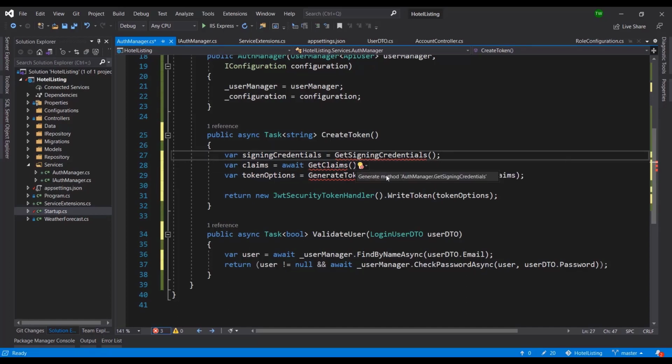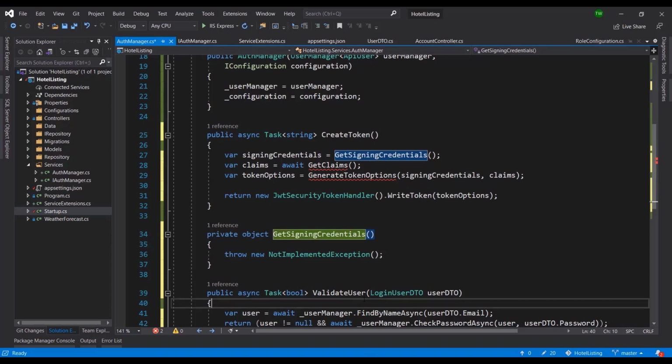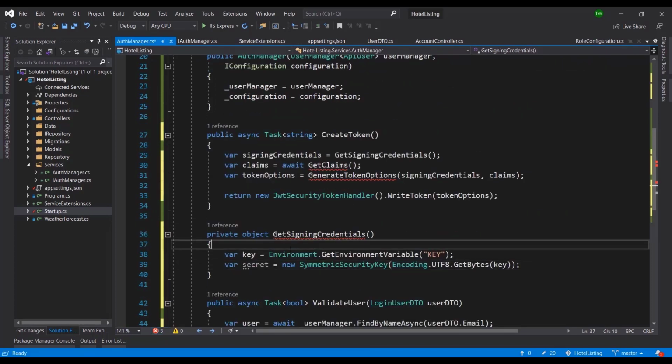All right, so let's start off with this one. I'm just going to hover over it and generate the method for it, and it can be private. We don't need it to have any public operation. So we're getting the signing credentials. The first thing I need to do is get the key. We're going to do a similar operation to what we did in the service extensions to get the key. So I just went over and copied and pasted those two lines. The key is gotten from the environment variable, and then we encode it to get that secret.